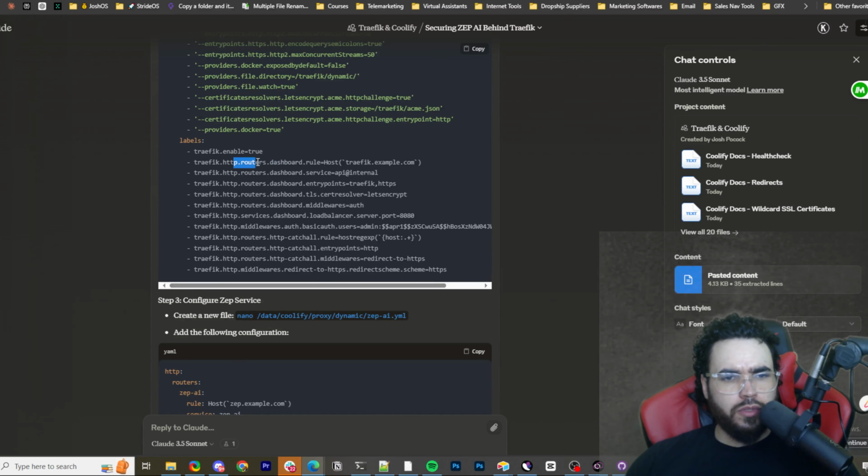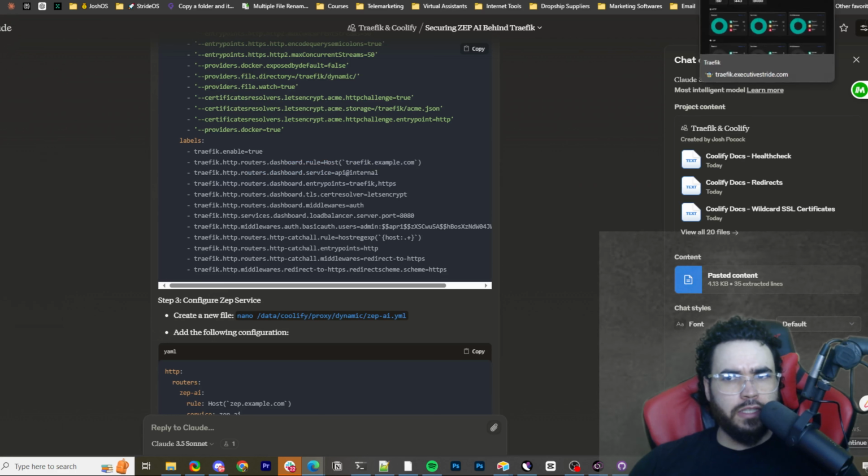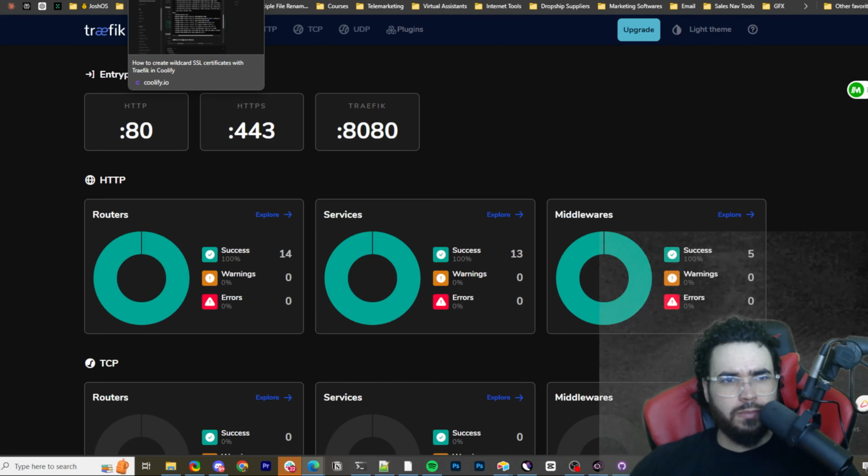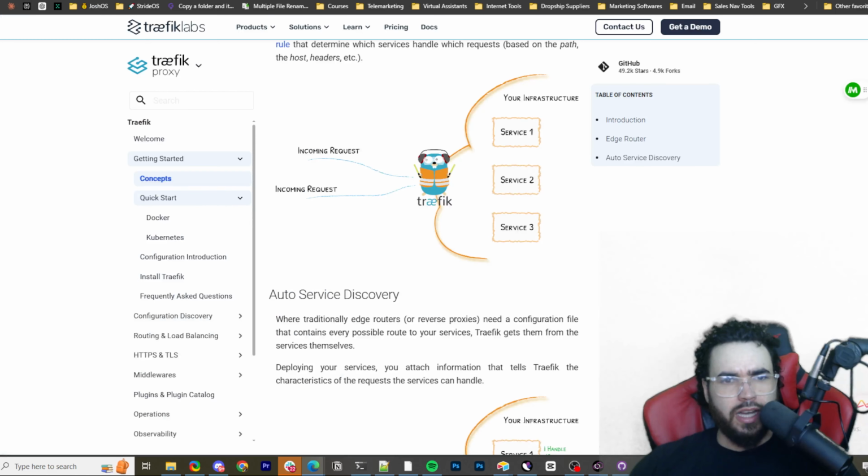Now this right here, this HTTP routers dashboard, this is where you're going to put your dashboard link. If you don't know what the Traefik dashboard is, this is what it's supposed to look like. If you want to be able to see your Traefik dashboard, which is useful sometimes, that's what you're going to use that for.